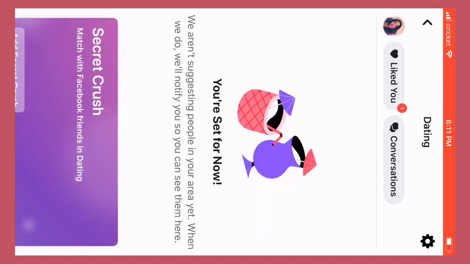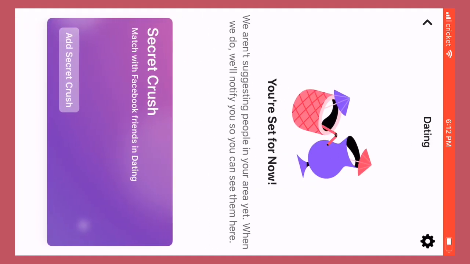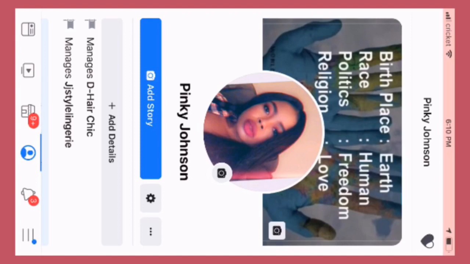So it says I have 1 like. So I'm like, yay, who likes me? So don't mind the layout of this. I had to put it in this way so you can see the whole entire screen, or else you only see half. So I was on Facebook and I saw this little heart.